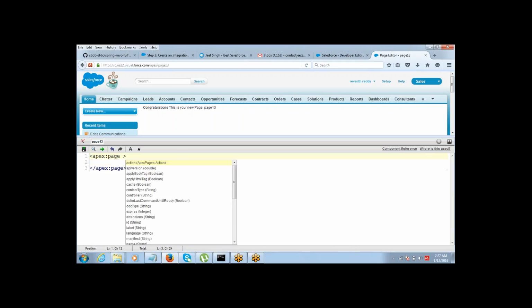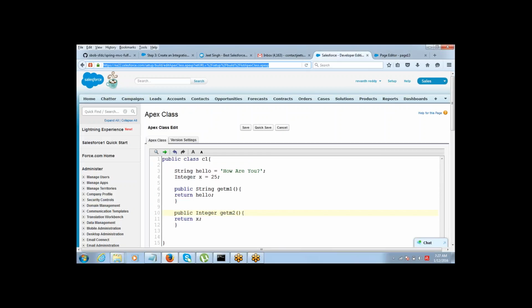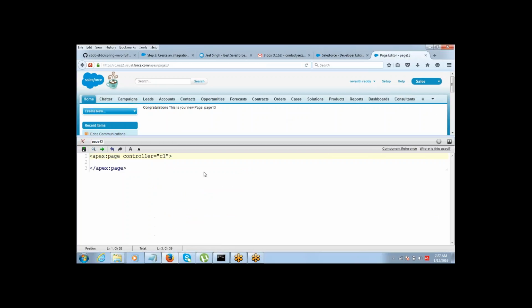Okay. This time you will call the controller as controller because it's not standard controller anymore. So you'll have to call it as controller, and you will define the name of the class. I want to call C1 as a controller. So all that you have to do is just write C1. Okay. So you've called the controller. Now all that you have to do is call the method like this.